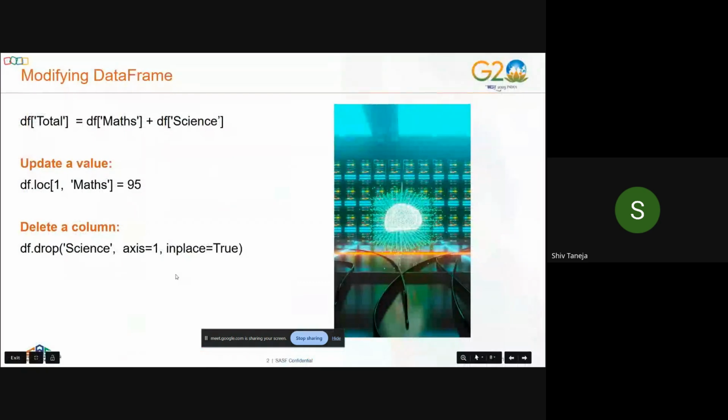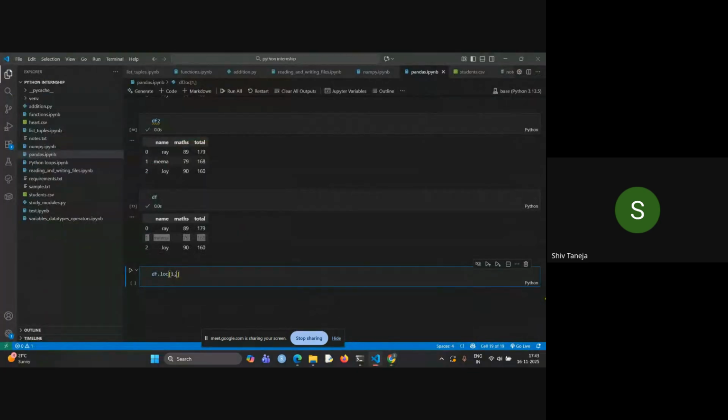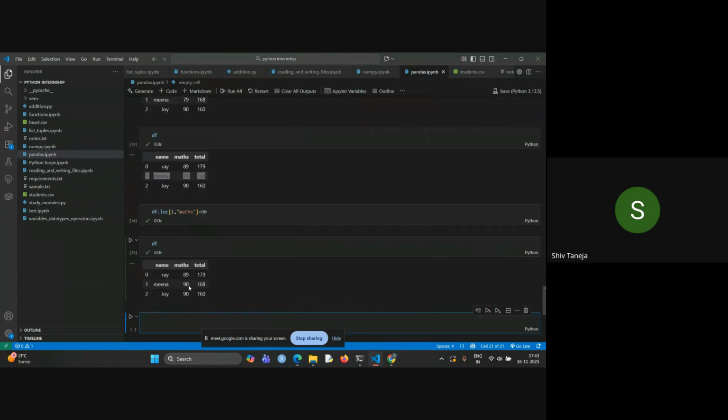Let's see an example here. Yeah, editing the marks of math equal to 90. Okay, the code has run. It means the value has been updated. Let's see. See the value at index 1, in the maths column, has been changed to 90. Earlier it was 79. Now it's 90.